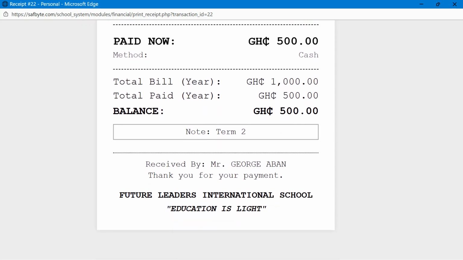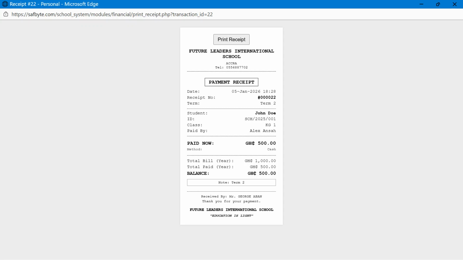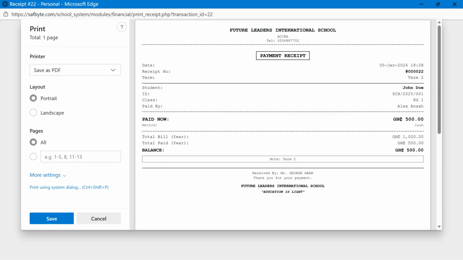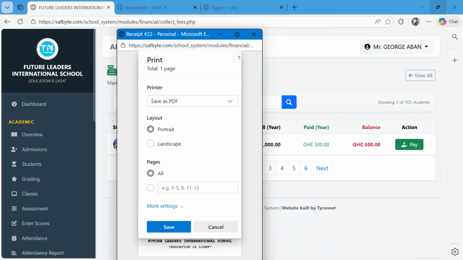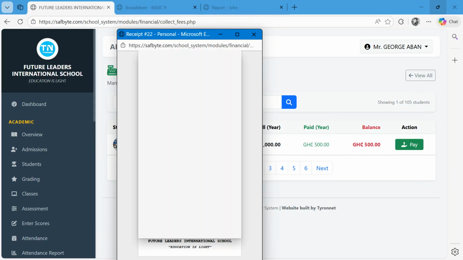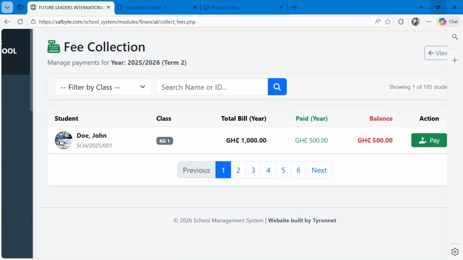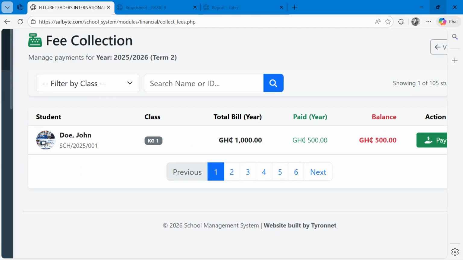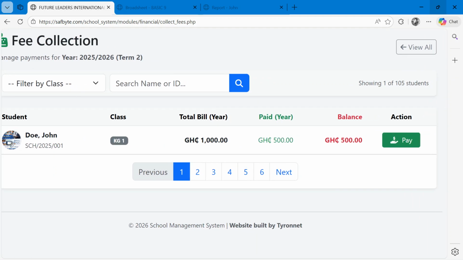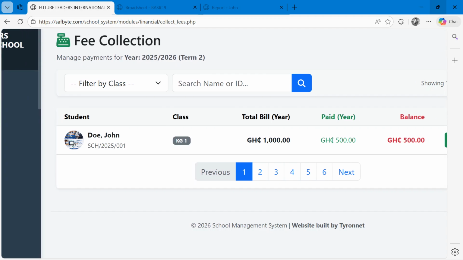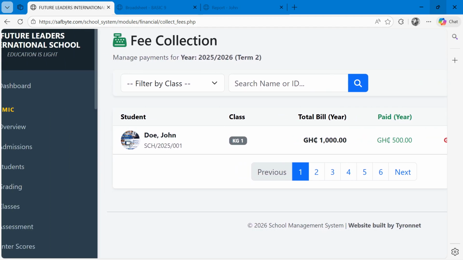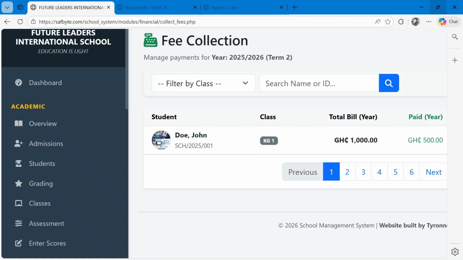Then these are some of the details that will be showing down there for you to know that the receipt is actually genuine. So you can just click on print, and then the thermal printer does the printing for you nicely. Then you take it home as a parent. Okay, so that is that for the receipt. Once the child pays 500 cedis, you see that the balance now reduced to 500 cedis. So that is how the fees collection tab works.